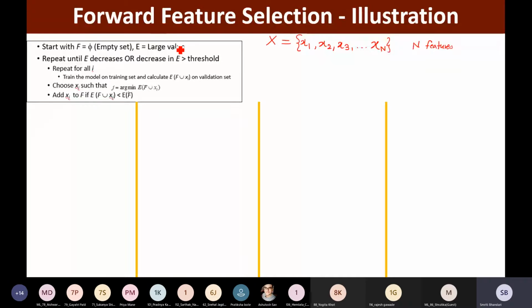Right? Now, what we are going to do is, out of those features, we are going to form a feature subset F in every iteration, and we are going to modify this feature subset F in every iteration. Associated with this feature subset F, we have an error that is denoted as E of F. So F is the feature subset that we are computing, and E of F is the error associated with that feature subset.